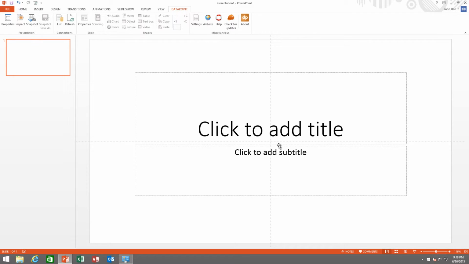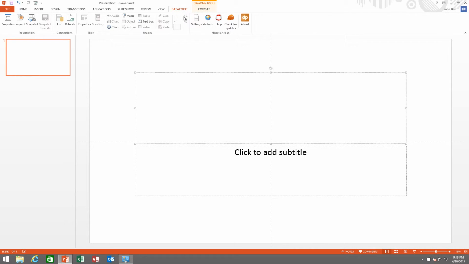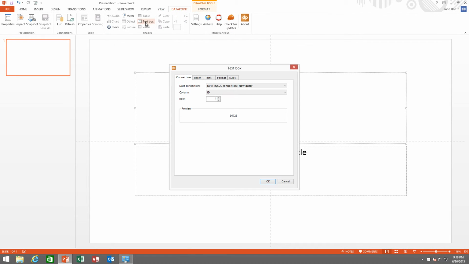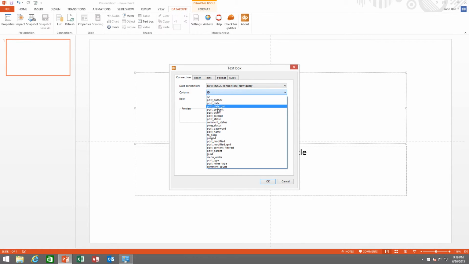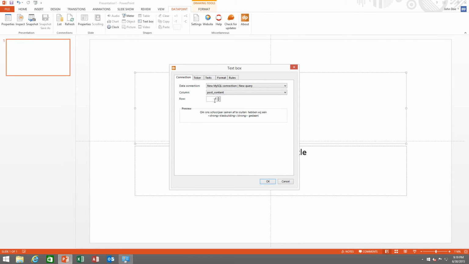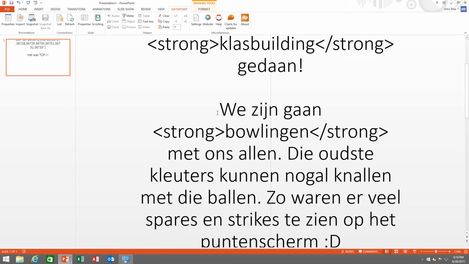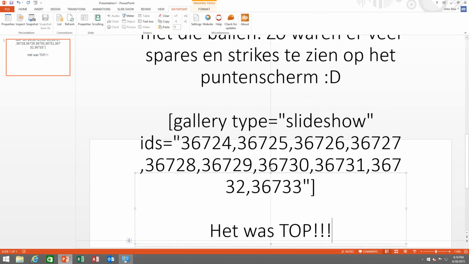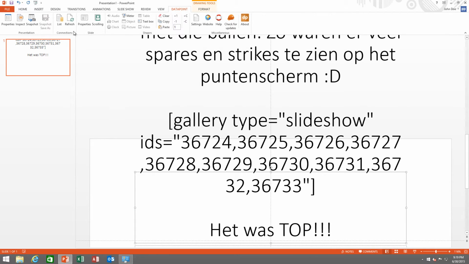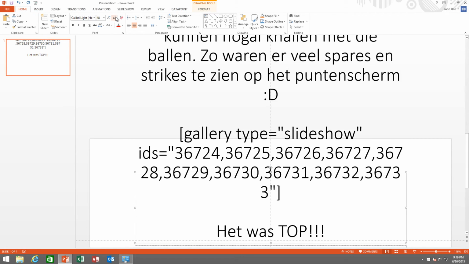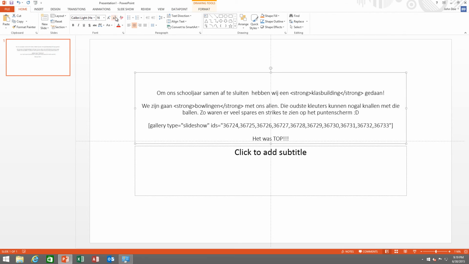I select the text box, I click DataPoint, then text box properties. I select the data connection, set the column to post content, and the row number 1 is OK. Now we have linked the first row of the post content field into PowerPoint. Now we just have to reduce the font size, and now we have a perfect connection to our MySQL database.